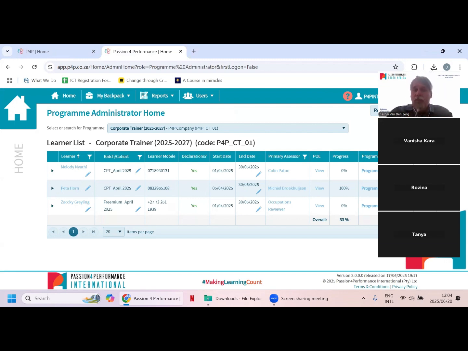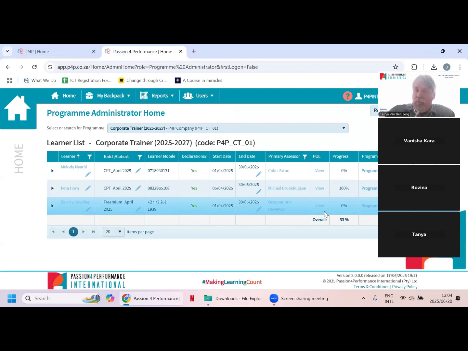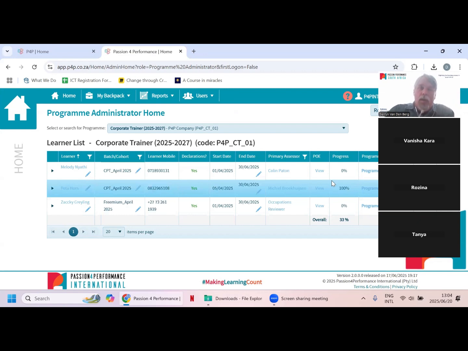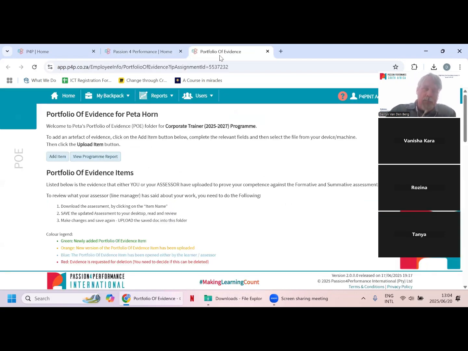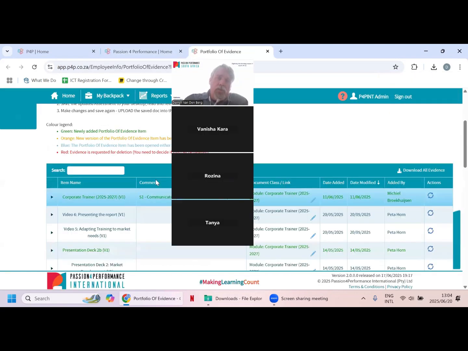But simply what happens, the learner can be in any phase of P4P of their learning. They can be live or they could be post-training and closed off. So what the administrator in your administrator role will do is, and I'm using Peter Horn as an example, literally you go into the learner's ePortfolio folder, and as you scroll down, what we did was we moved the search function.